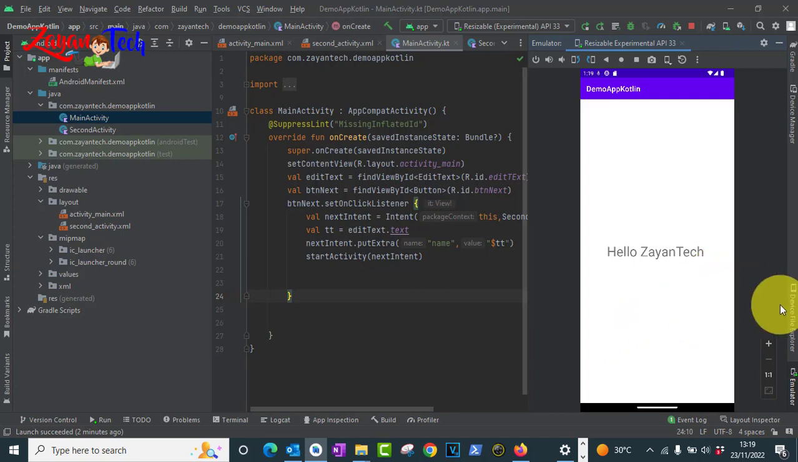So in this video we are discussing the onBackPressed function. How do we override the back function, and what happens when we click the back button? If we want to override it, we can use this function. Without wasting any time, let's go to the video.